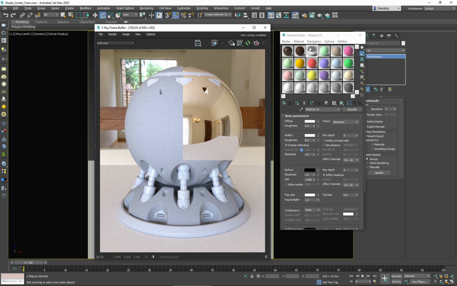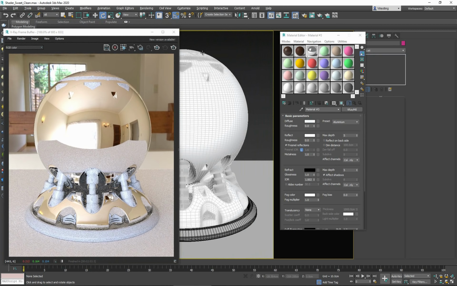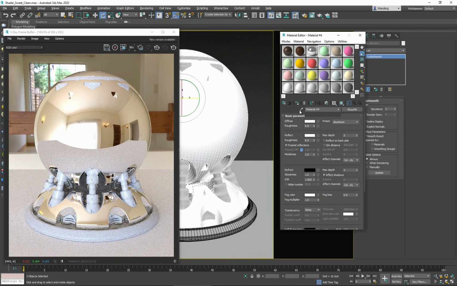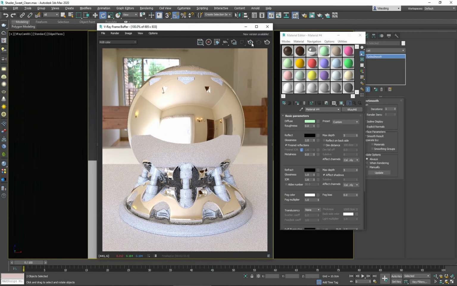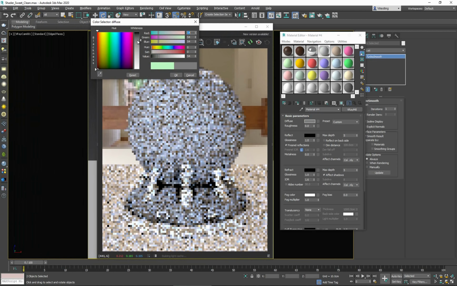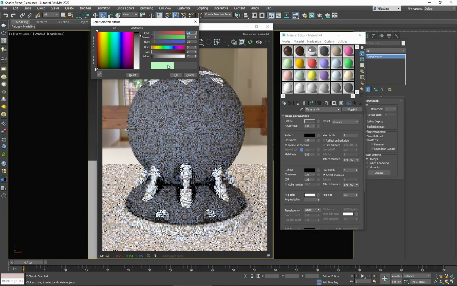Now I'm going to select both of these elements, the top and the bottom, and apply a new material to it. All right, restart the IPR. I'm going to change the diffuse back to something more neutralish, like gray, like this.